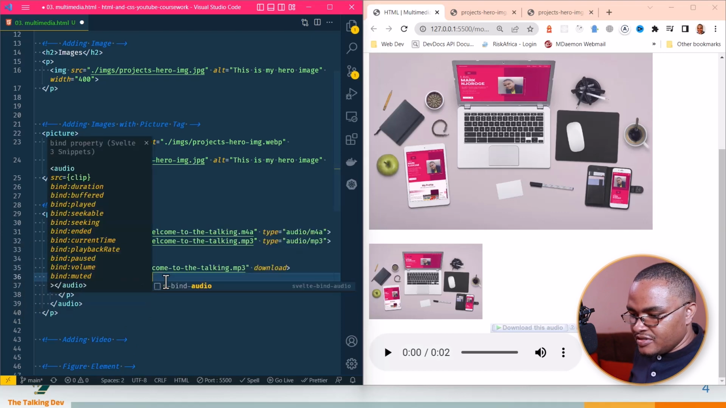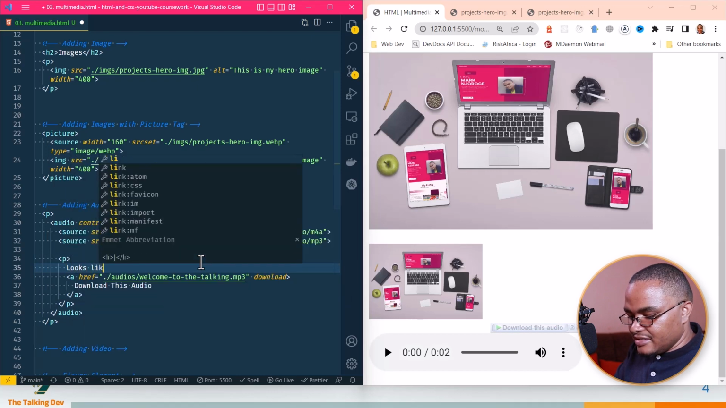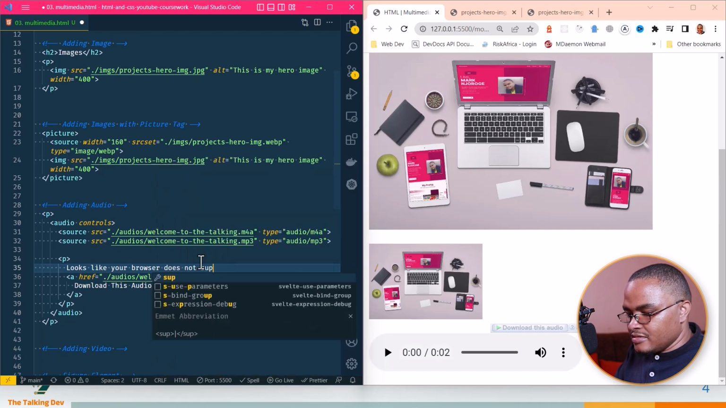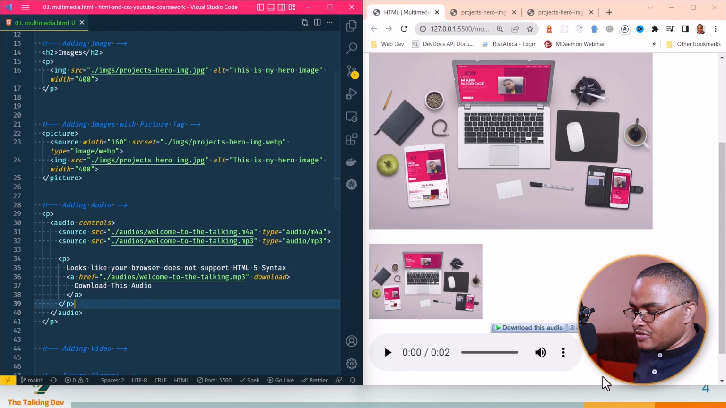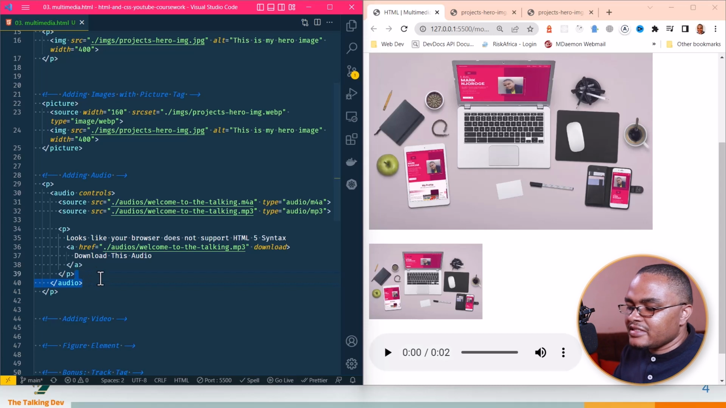with audio, and then we leave them a message to tell them their browser does not support HTML5 syntax, exactly like that. And here we go. So we have this paragraph tag there, which is one of the best ways to add a fallback message to the user and let them know they can download that audio that way. So that's how you can add an audio.